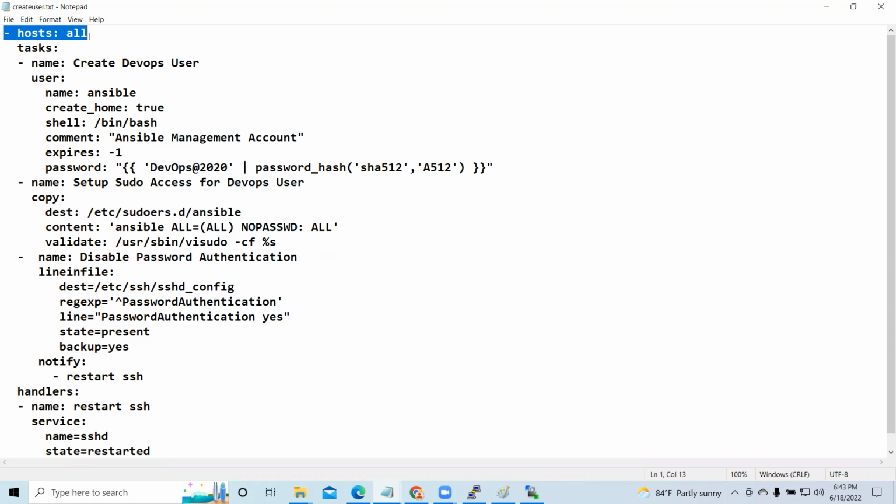Now we are going to run these things on all the machines, all the computers. So see the tasks: task 1, task 2, task 3. Don't worry about the handlers; we will discuss the handlers. Say, what about task 1?